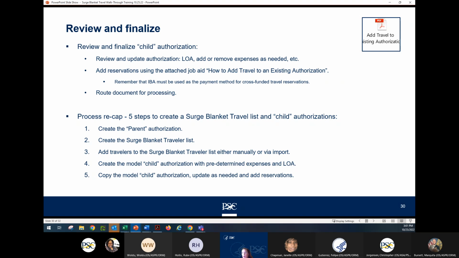And again, for cross-funded, this is just a reminder, the traveler has to have an IBA if it's going to be cross-funded. So if you're using Surge Blanket with cross-funded, those travelers need to have an IBA in their profile. And then the child authorizations, again, not the model, but the other child authorizations, will route for processing after you've added any additional expenses, double-checked everything, added your reservations, and then signed it.